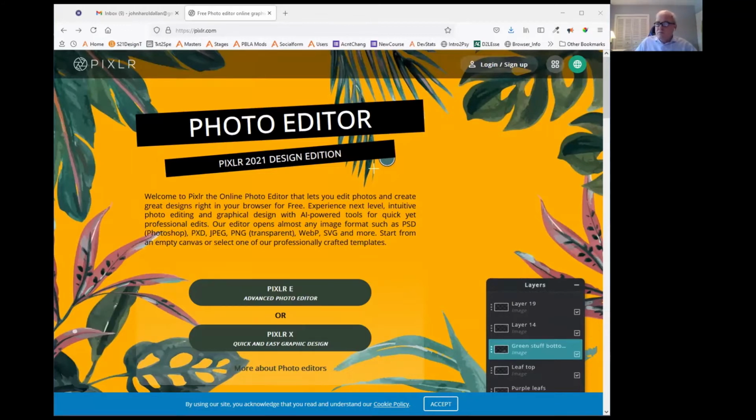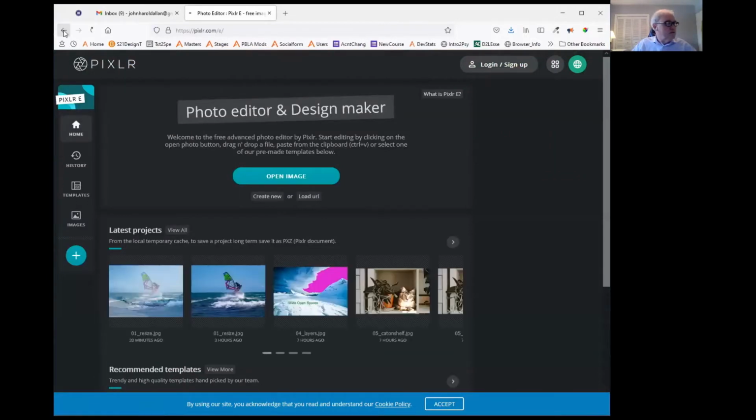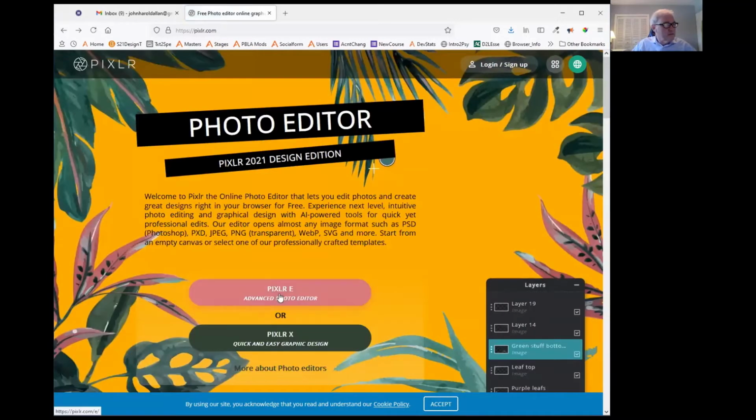I don't reach into Photoshop because it takes so long to do basic things. It takes up so much memory on my computer. If I want to do something really cool really quickly, I will jump on Pixlr, and I haven't even signed up yet. So the first thing I'm going to do is click on Pixlr E. Sorry, I should do that slower. Pixlr E, this button right here, the advanced photo editor.